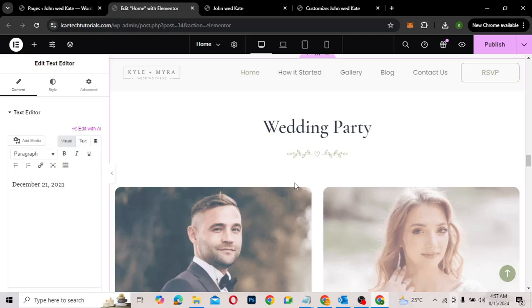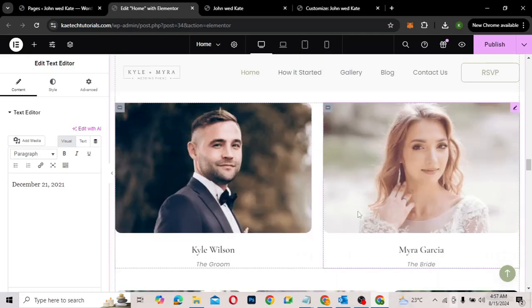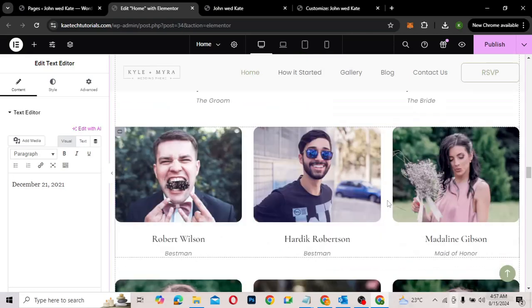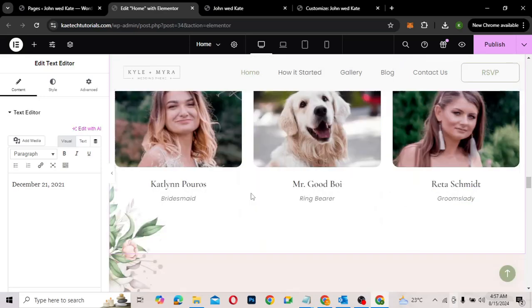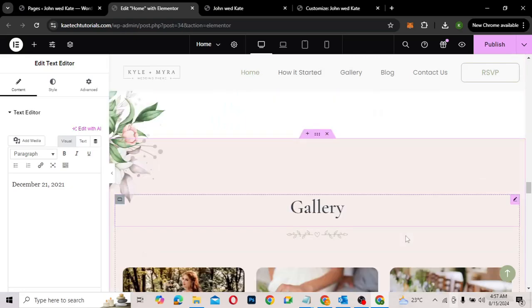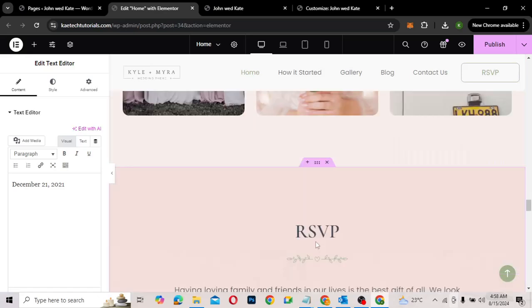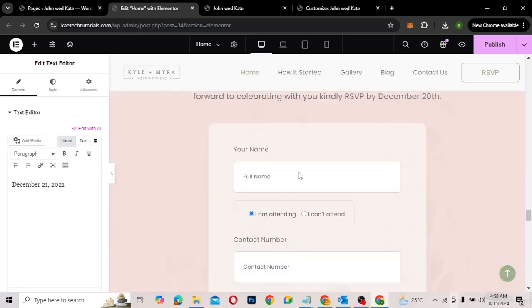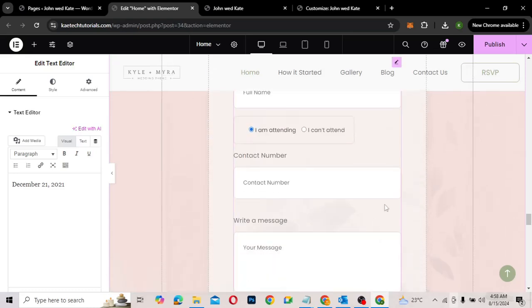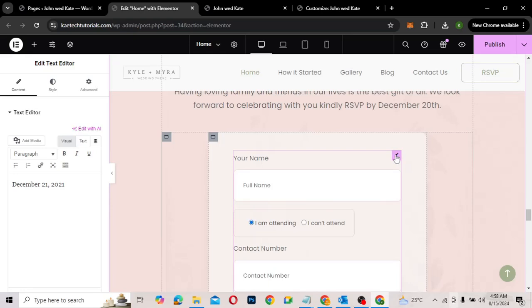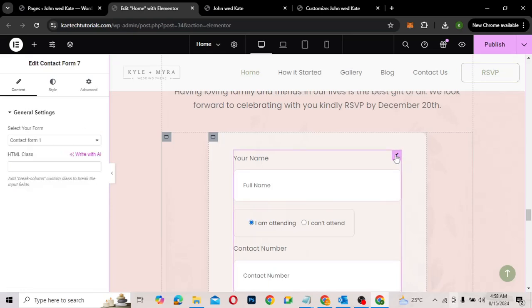So the bridal party also, the groom and bride, the groomsmen, and then the maid of honor, the best man, and all those kind of stuff. You can change all of them, okay. And then you can have some gallery images also over here. So you can go ahead and style it anyhow you want it. And then over here you can put in your form over here. So this is a form, okay.